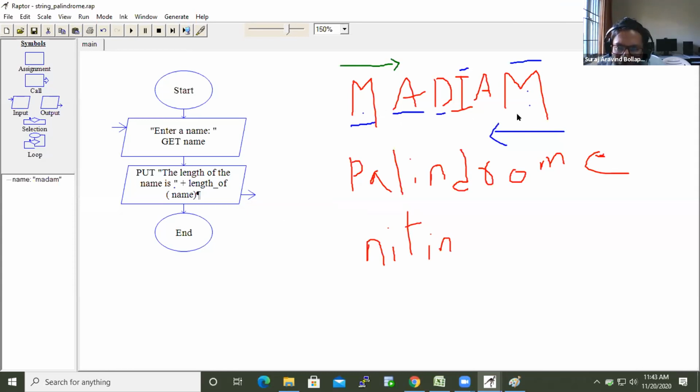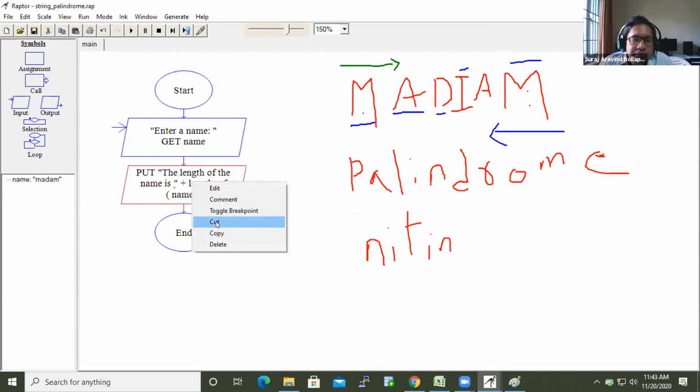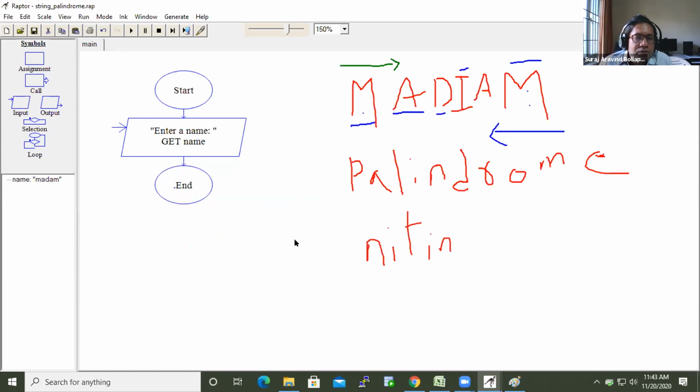So let me follow the approach and check whether I'm able to do it or not. But I will not be sharing this Raptor file with you. You can just see and implement it, maybe submit in your record. Okay, so I have got the length. Since I know it is the length, I don't require this. I will remove this. Delete. Okay, now I have to initialize indexes.